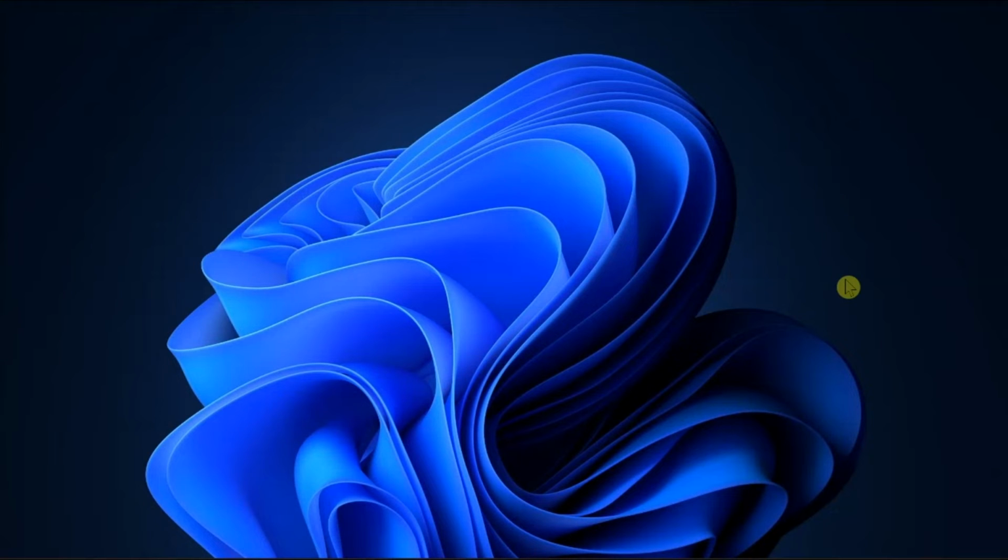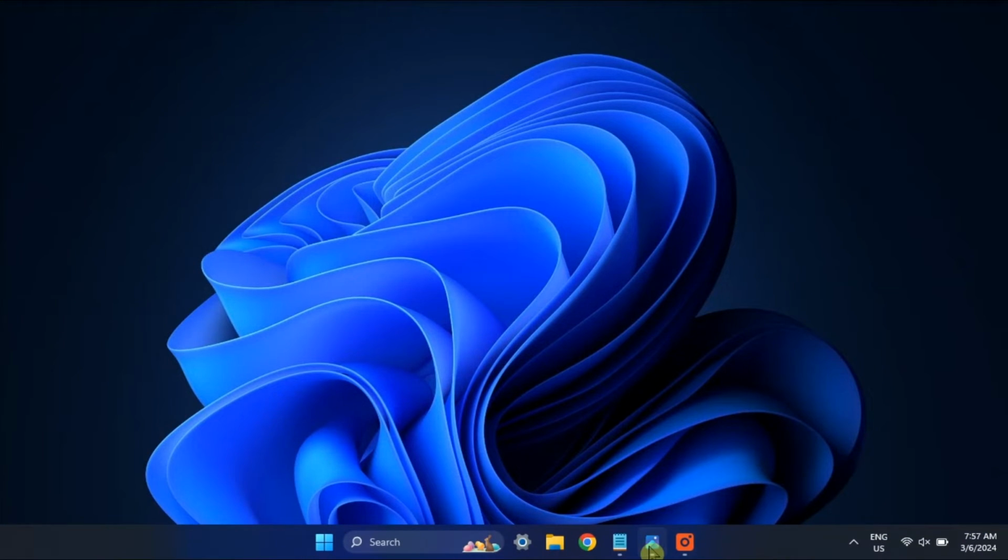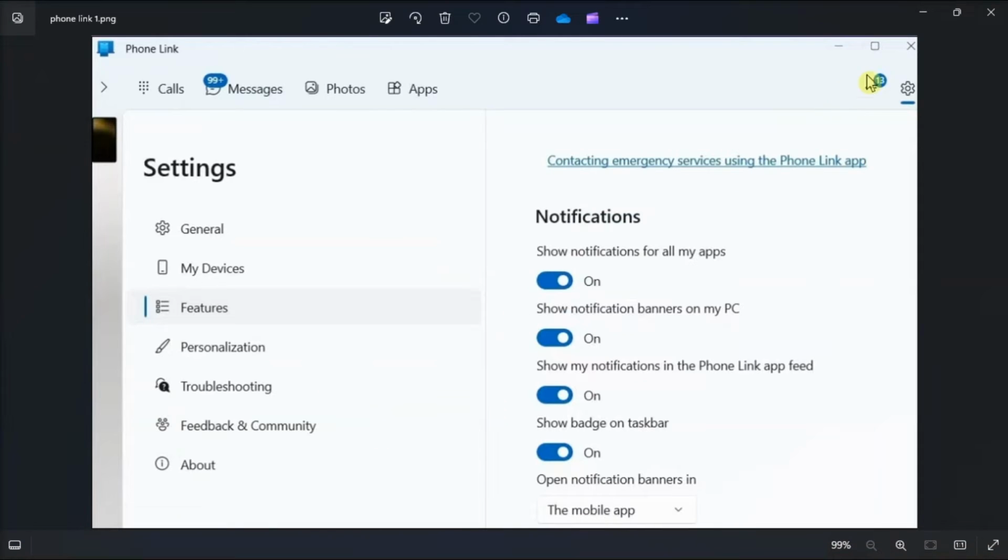Moreover, check in-app notification settings by opening Phone Link app on your PC. Go to Settings, click Features, then under Notifications, enable all the toggles.